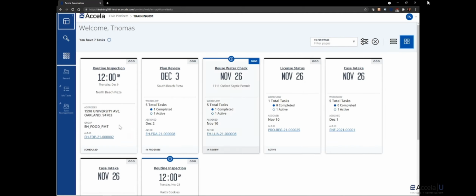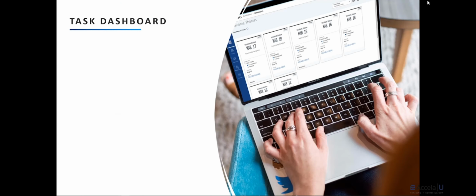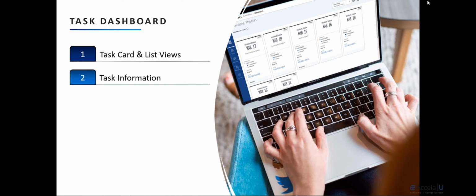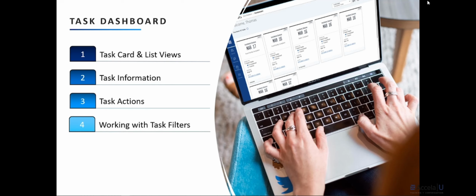So that's it for the task dashboard. In this video, I covered the task card and list views. I also reviewed the displayed task information, and I showed you how to work with the task actions. Finally, I explained the use of filters in order to organize and streamline your work.